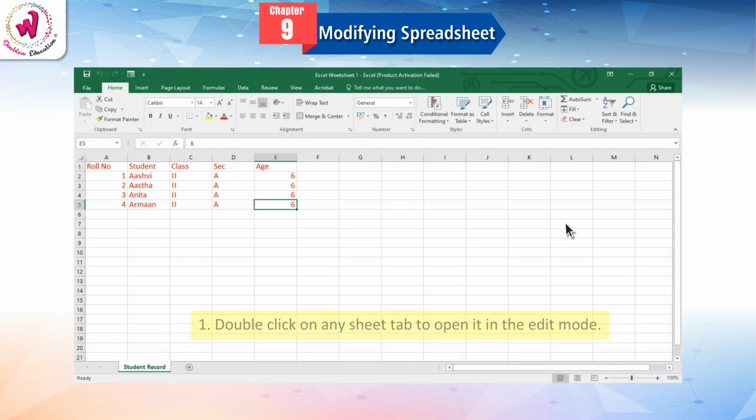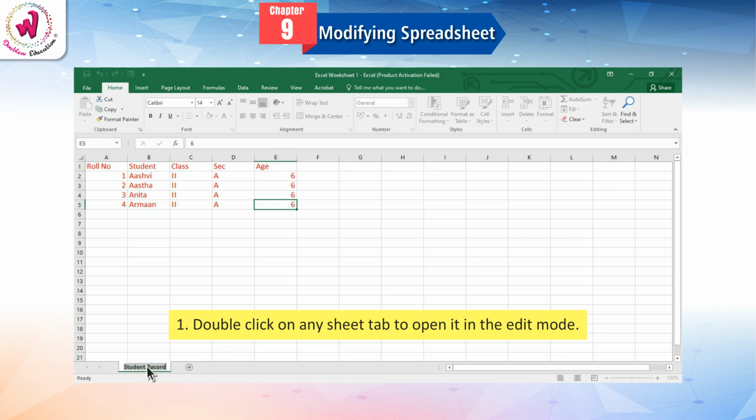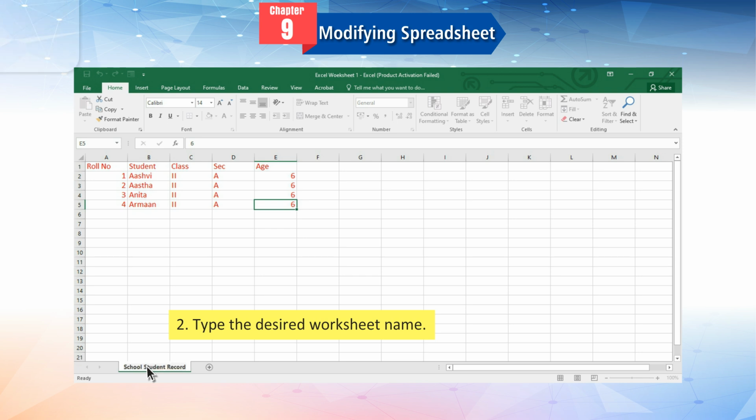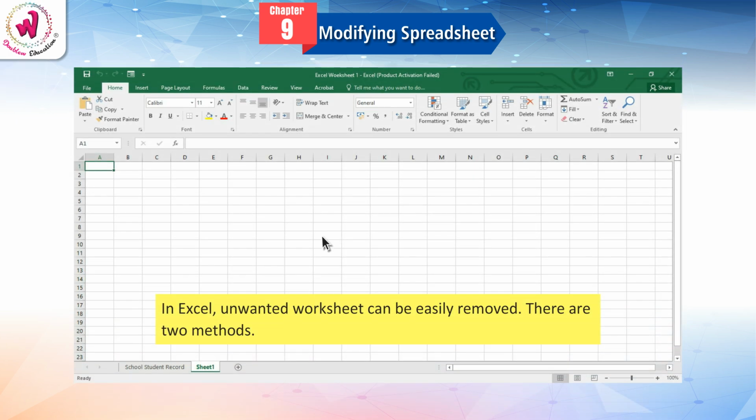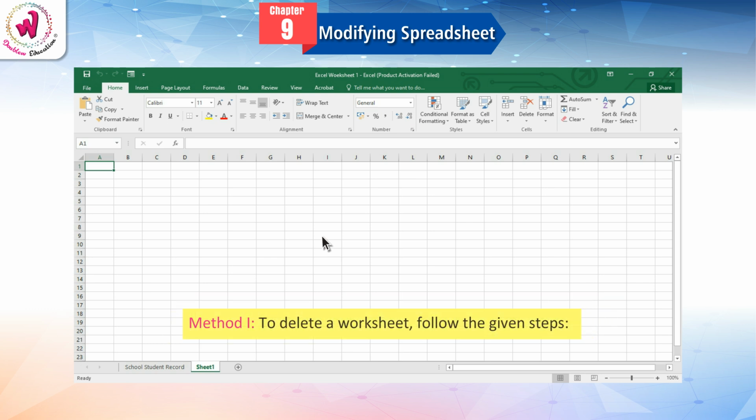Method 2. 1. Double-click on any Sheet tab to open it in the Edit mode. 2. Type the desired worksheet name. Deleting a worksheet. In Excel, unwanted worksheet can be easily removed. There are two methods. Method 1.